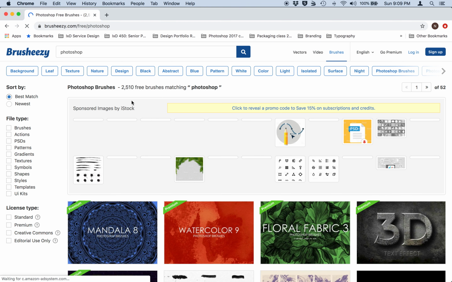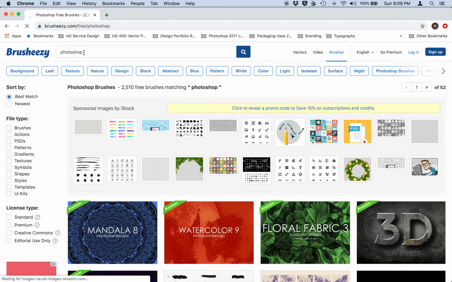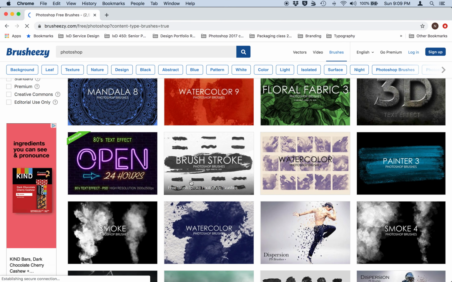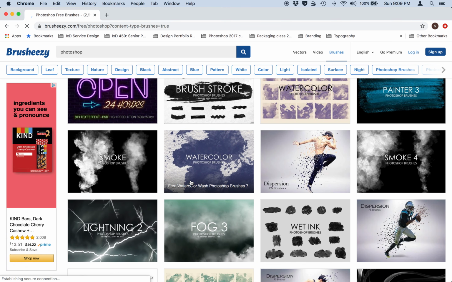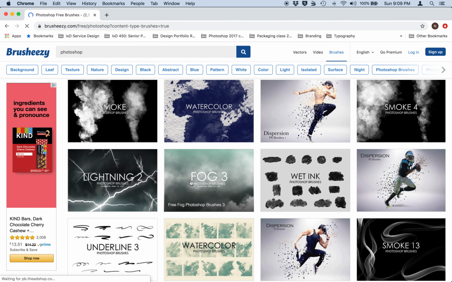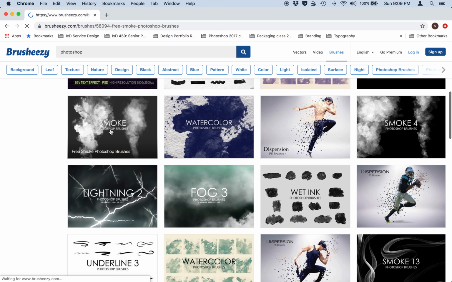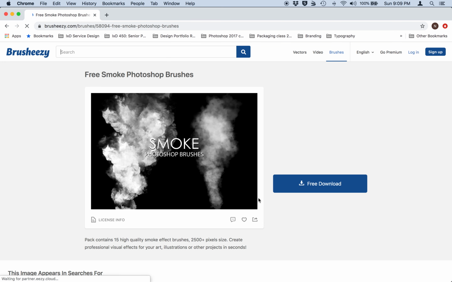And what you can do is go ahead and do brushes. And you want to make sure that they're free. So a lot of these ones that have premium, they might make you pay for them. So I'm going to go ahead and I'm just going to pick, maybe pick this smoke brush. It's a free smoke Photoshop brush. I'm going to click on this thumbnail. And I'm just going to go ahead and simply click on this free download.